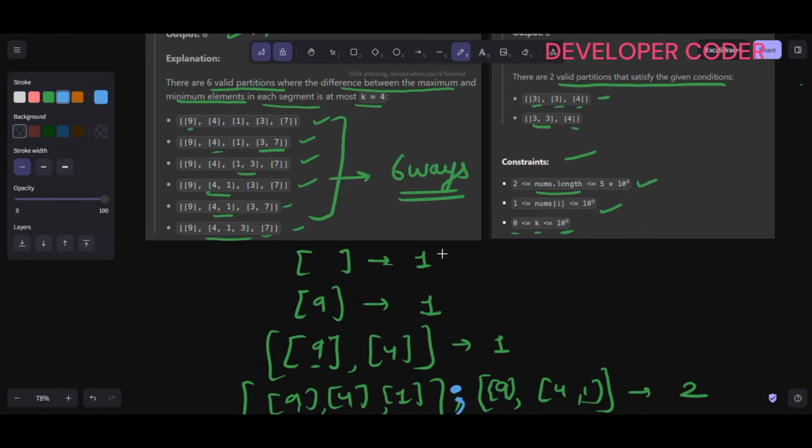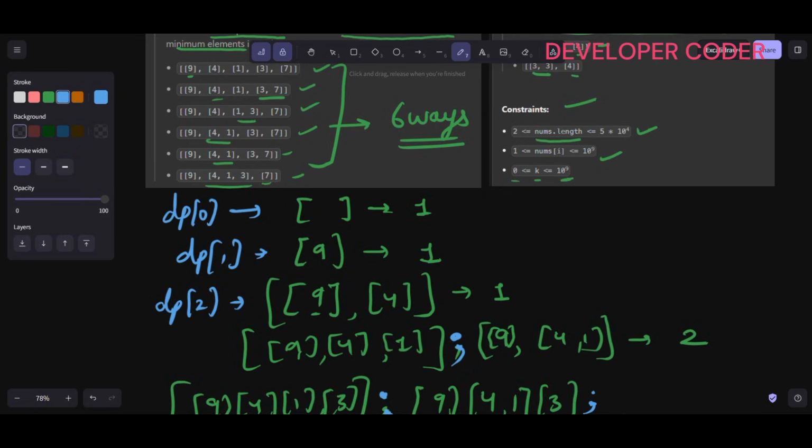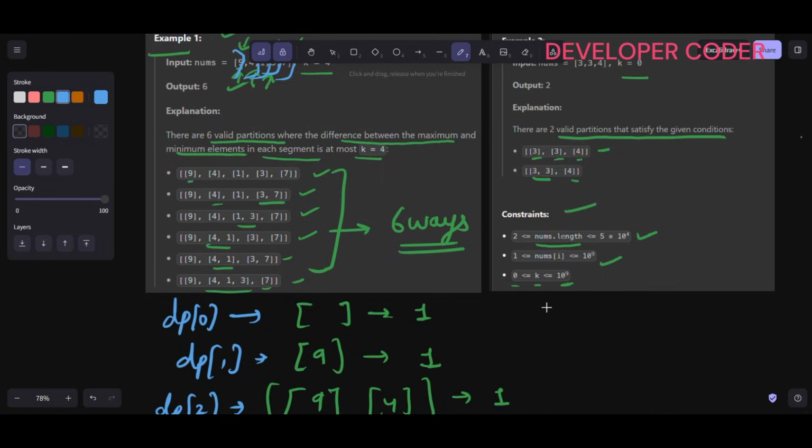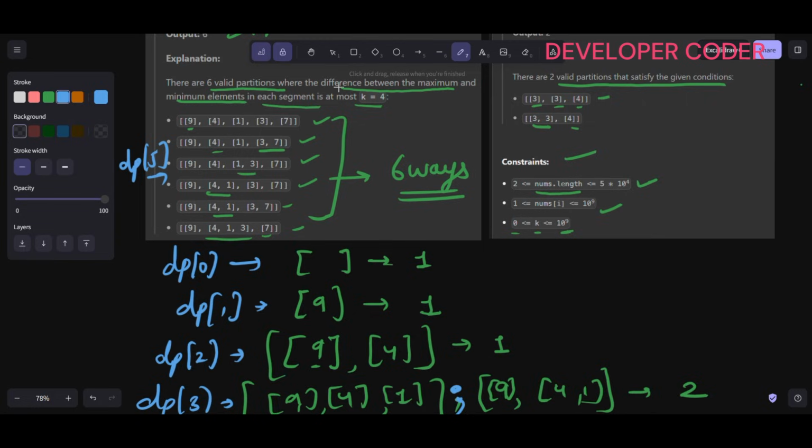Okay, this is clear. Now here let's do one thing. Let's say this is nothing but my dp of 0, this is my dp of 1, this is my dp of 2, this is my dp of 3, this is my dp of 4, and this is my dp of 5, just to refer to it as dp of 5. Six ways. So dp of 5 value is 6.